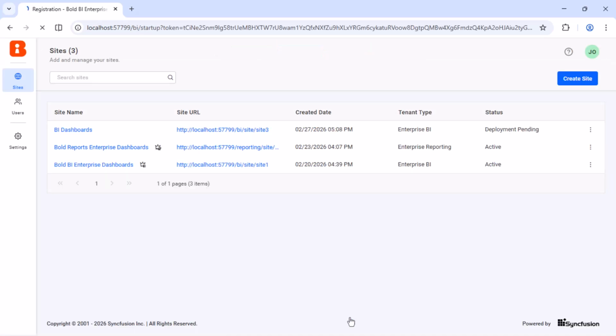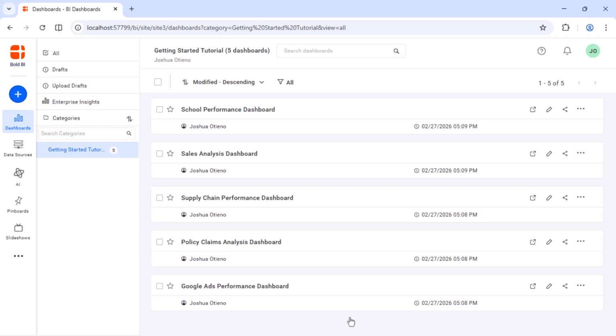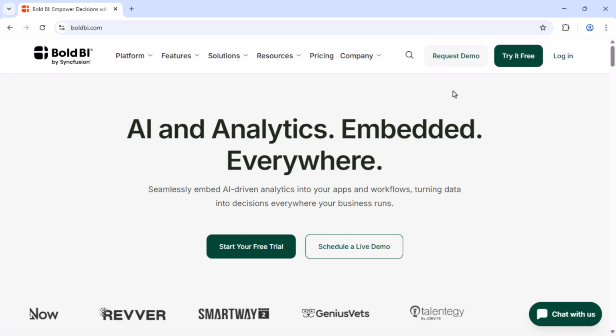After you launch the site, you'll return to the sites list where you can monitor the status. The deployment runs in the background. Wait until the site is launched. Once the site is launched, the tenant is ready. Users in that site can sign in and start working with resources based on the permissions you assign. In this tutorial, you learned how to create a new tenant site in Bold BI.